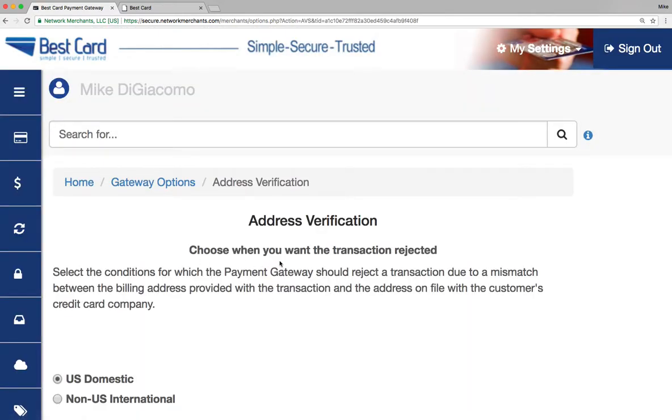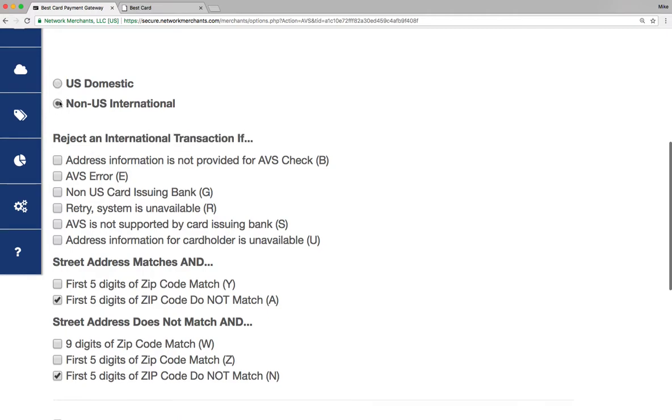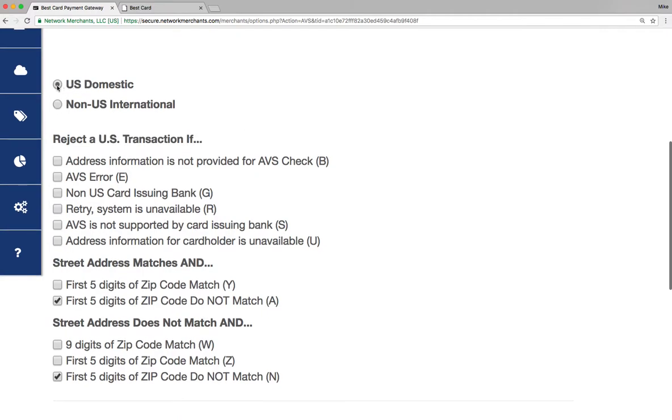So under address verification, there's a couple settings, and this applies to both U.S. and international transactions. For now, we're just focusing on the domestic transactions. You'll want to click a couple settings to make sure that you are secure. You'll want to hit the first 5 digits of zip code that do not match, and the street address does match. You check that one, we recommend, and also check the one down here: street address does not match, and first 5 digits of zip code do not match.